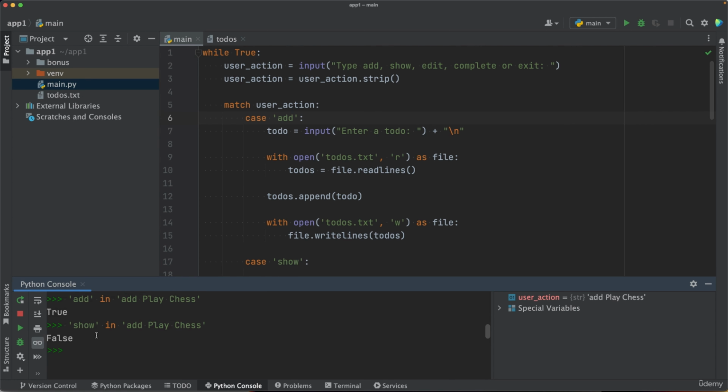This of course can also be done like this: add in user action, and you get false, because user action is actually "play chess". We defined it somewhere in here. User action is this string. So we can make use of this expression now and add it in here.